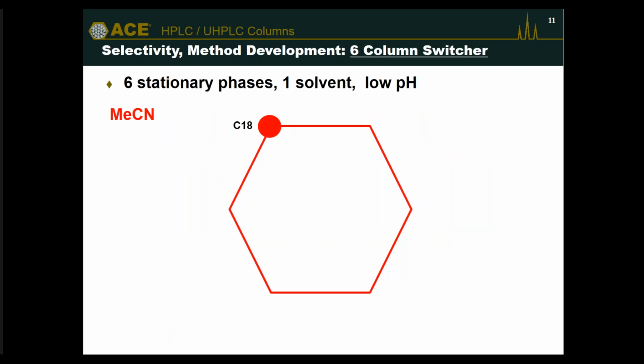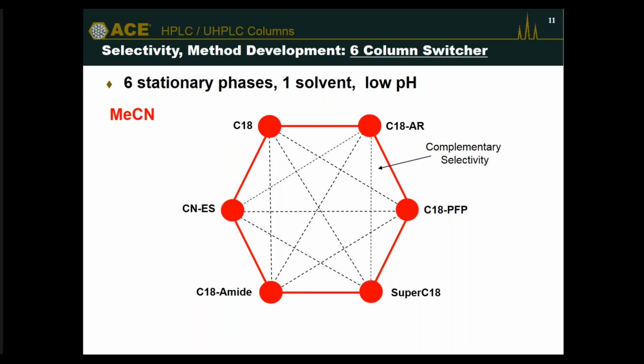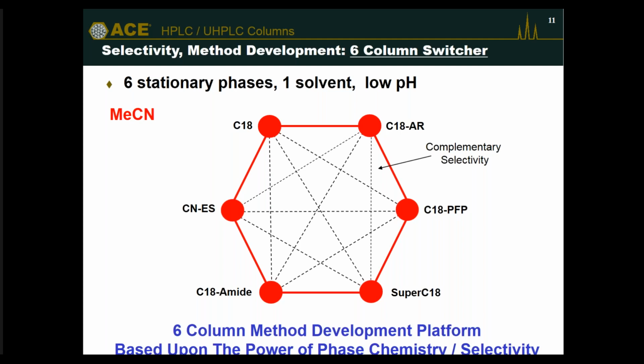So if we consider a method development and screening approach, for instance, we have a C18 column, which is the most popular column people typically use, but then we have these other different types of columns with different weightings of mechanisms of interaction. So this means our analytes can interact differently with the stationary phase and then hopefully be retained in a different way. It helps us understand the complexities of our sample. And of course, these different columns are complementary to each other. That's really important too. So we have essentially a 6-column method development platform based around column chemistry selectivity.